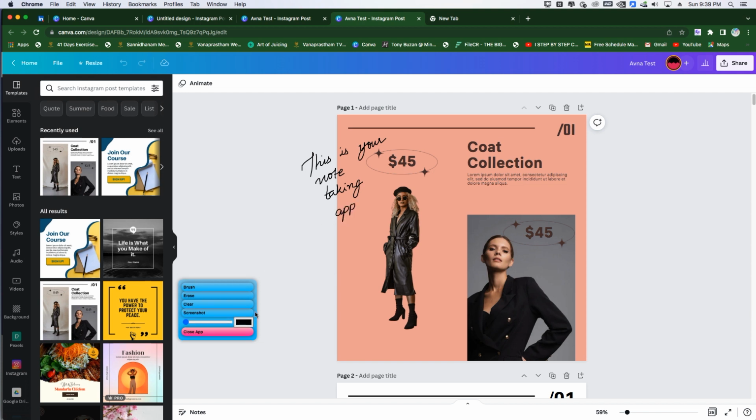There is a brush where you can write, you can paint, and there is an eraser to erase those strokes. There is a clear button where you can clear the entire screen in one click, and there is a screenshot button where you can take the notes as a screenshot and it will be downloaded to your computer or your device as a PNG file. You can also change the brush stroke size and the color of the brush. So it's a simple tool that can be useful in your daily projects.